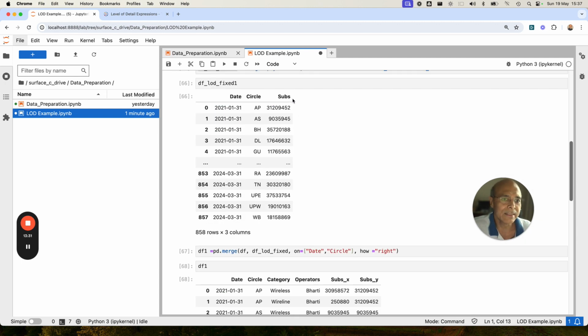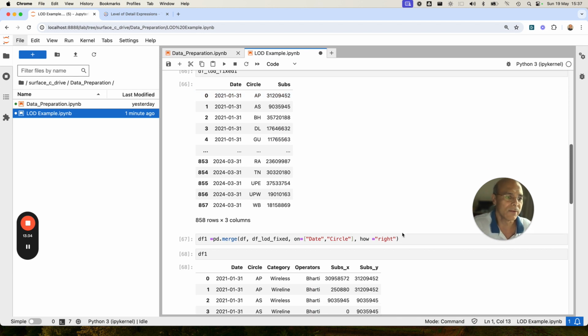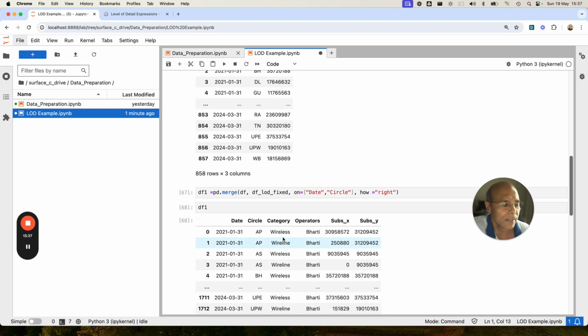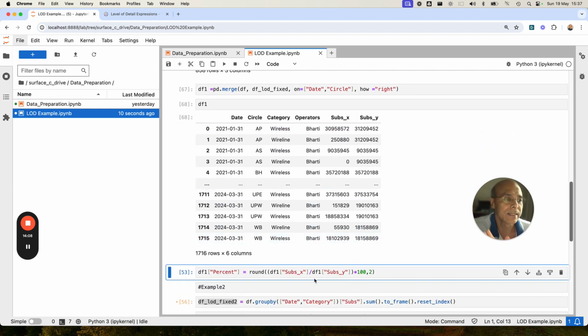Now what will happen is that this subscriber value, which is 31209,452, will get repeated, because there will be 2 categories, wireless and wireline, and the operator is the same, it does not matter. And then you will find that for wireless in AP, Bharti has got a subscriber value of 309,58572, and if you add the wireline subscriber, the total comes out to be 31209,452. Now because these are getting repeated across both wireline and wireless, and the subscriber values are uniquely extracted, it becomes very easy for me to do a percentage calculation, which is a simple vectorial division of the 2 columns.